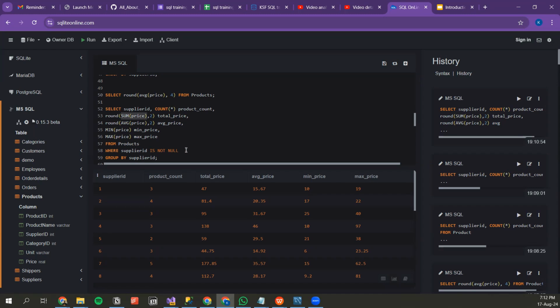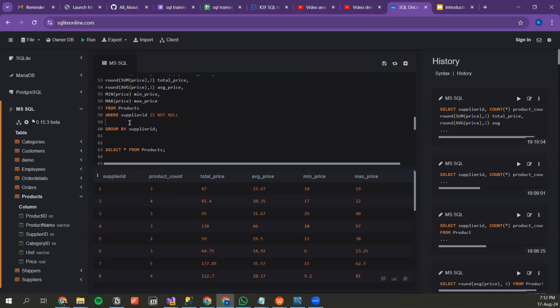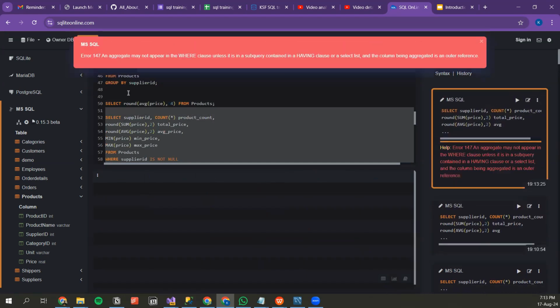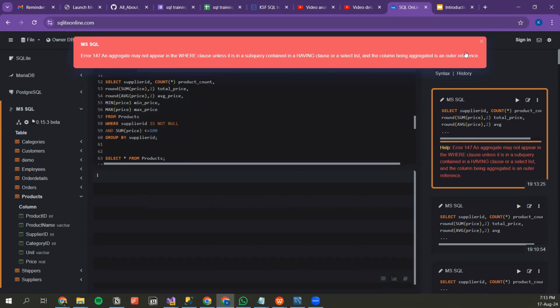So now I'm working at the supplier level. I'm trying to filter this result to say, if the sum total of all the products the supplier has is greater than 100, I can't, because it's at the aggregate level, you can't put that in your where clause. I want to include only the ones that are less than 100, but I can't do this because of the aggregate function in my where clause. So let's try to run it. The error says an aggregate function cannot appear in a where clause. So this is going to throw an error.